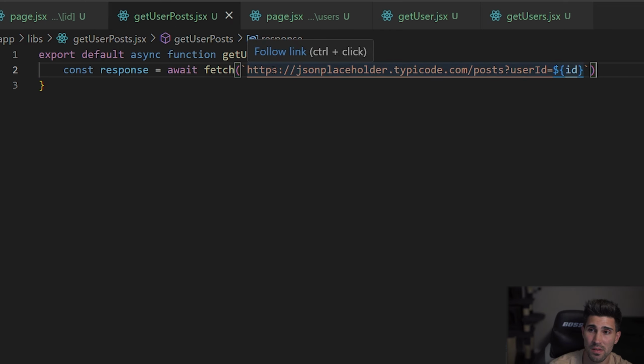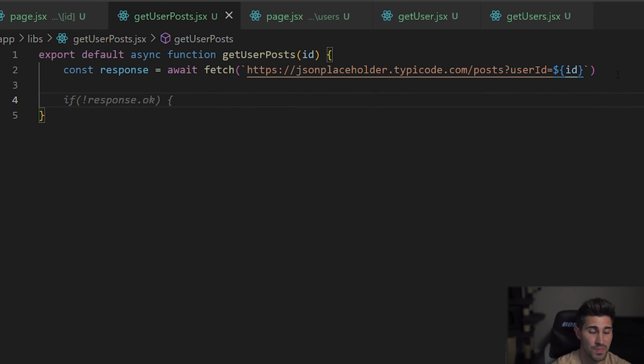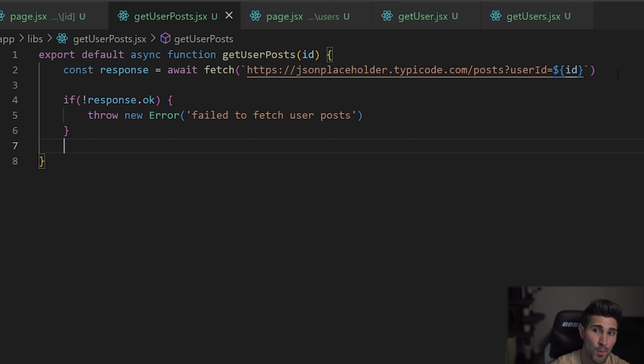So we're going to fetch it from jsonplaceholder.typicode.com/posts. And then the parameter is we're going to get the posts of the specific ID that is dynamically passed in, the user ID. So that is the endpoint we are fetching from. And then we need to do a check. So if the response is not okay, we're going to say we failed to fetch the user post, and we know the endpoint we are trying to fetch from isn't working. So then let's return the response.json. Okay, so this is the getUserPost function that's fetching dynamic data of every user's posts.